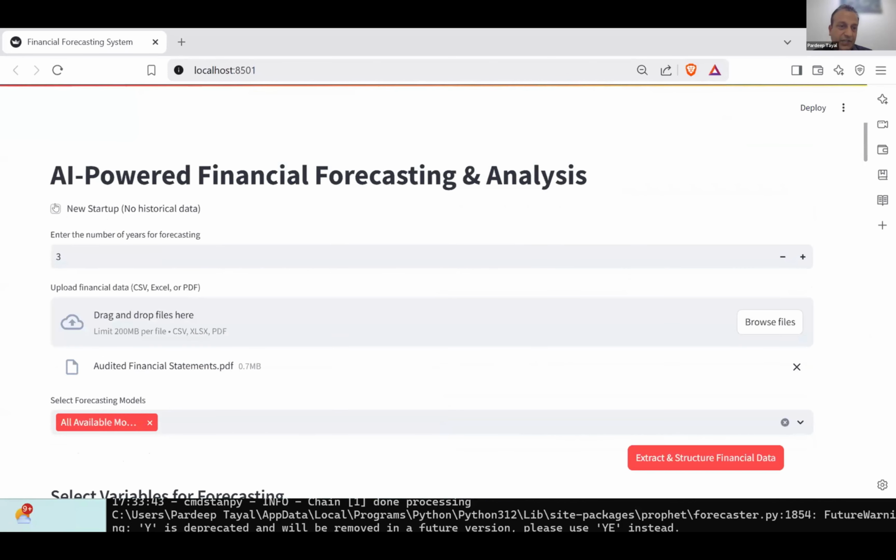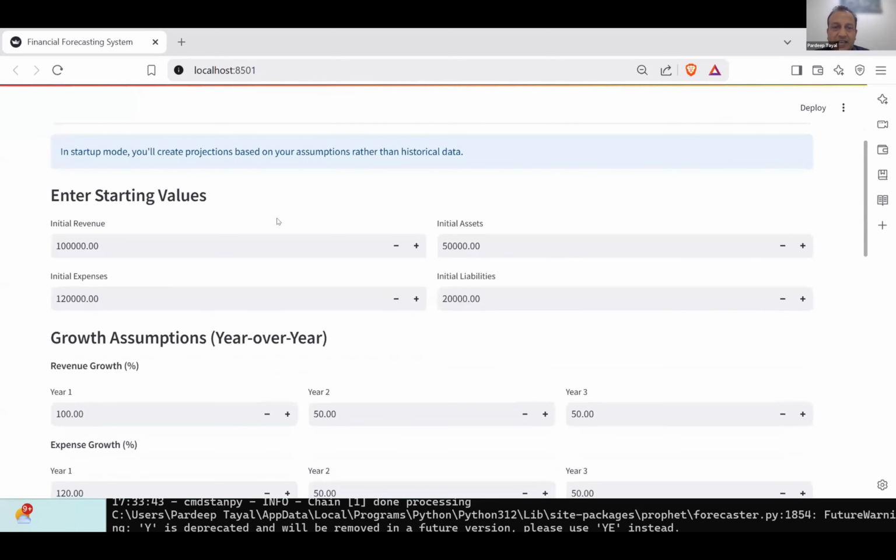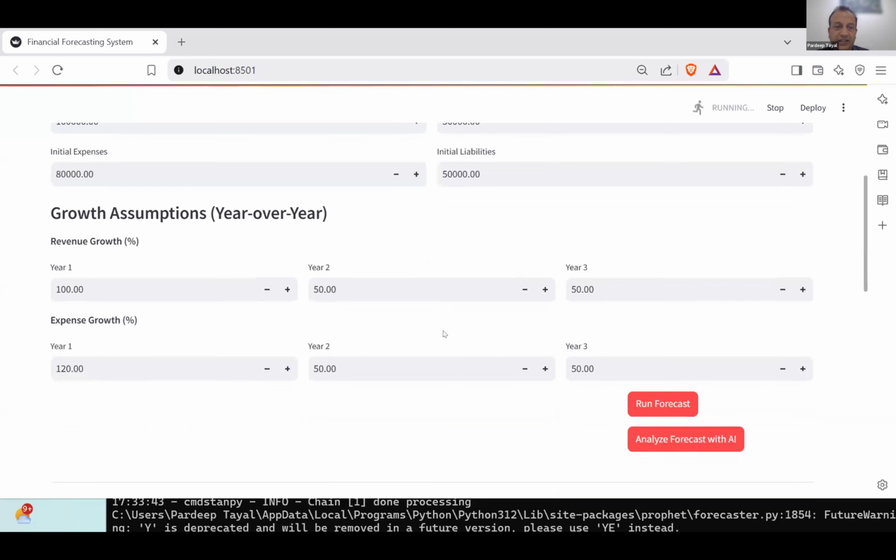Similarly, if we select new startup, because new startups don't have historic data, for ease of reference I have kept the variables at a minimum. It is asking for initial revenue, for example 1 lakh, and initial expenses, say we take it as 80,000, and initial assets 50,000, and initial liabilities also 50,000. And now it is asking about the growth assumptions.